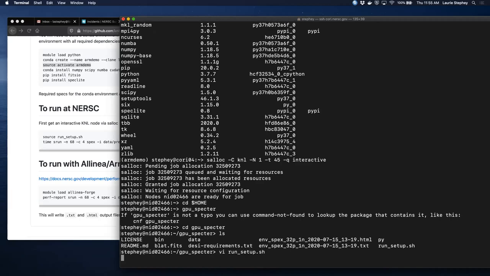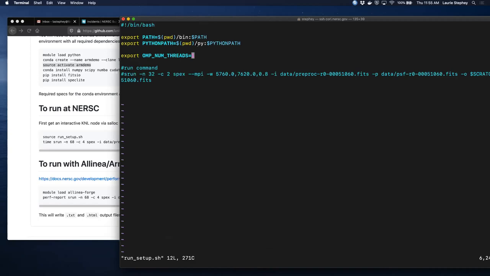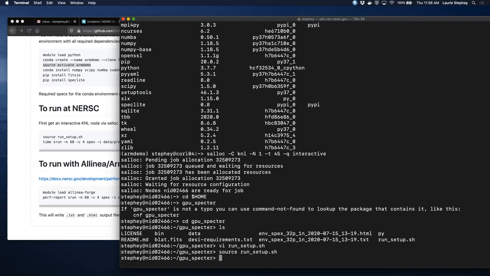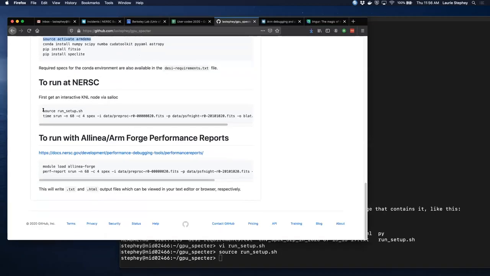I've got a file in here called run setup where I do a little bit of housekeeping for you. It's just gonna set numthreads and it's gonna set some things that the DESI code requires. So I'm going to do a source run setup. And then this just is the directions for running the code without profiling. But obviously, since we're all here to learn about the Alinea Forge tools, the point is to demonstrate that.